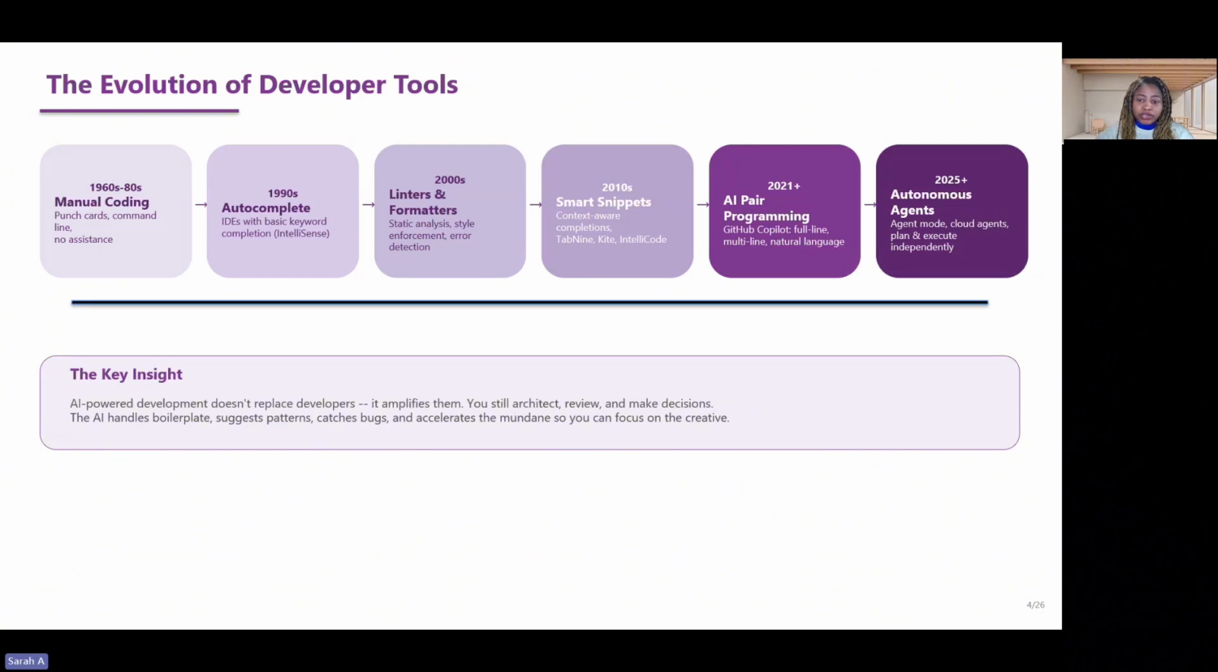Then in June 2021, GitHub Copilot launched in technical preview. So this was the paradigm shift, right? This is when you can see Copilot generate entire functions just from a comment. It understands natural language instructions and suggests multi-line code blocks. It is powered by large language models trained on billions of lines of code. So developers who tried it never wanted to go back.